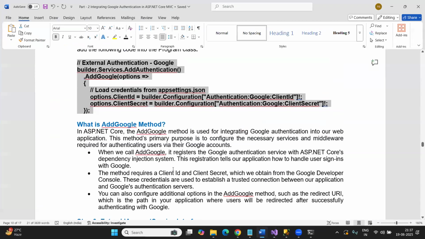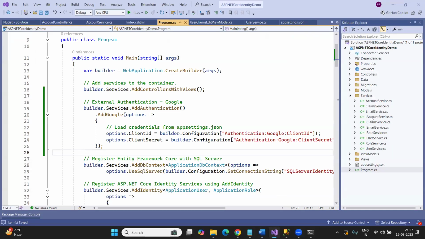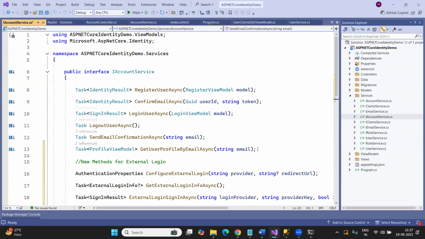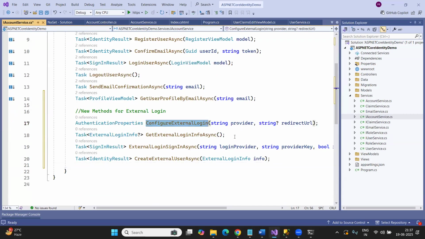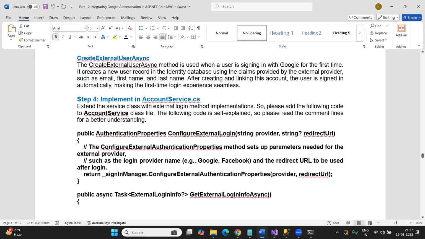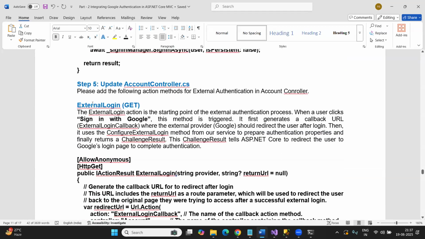Okay. So once this is done, next we need to create some service methods for the external authentication, as this is part of your account activity. So I need to add some services. Here you can see I'm adding four service methods: ConfigureExternalLogin, GetExternalLoginAsync, ExternalLoginSignIn, and CreateExternalLogin. So what is the use of these four methods? I will show you practically. Now I'm going to implement these four methods, and at the time of implementation, I will show you the use of each of these methods.